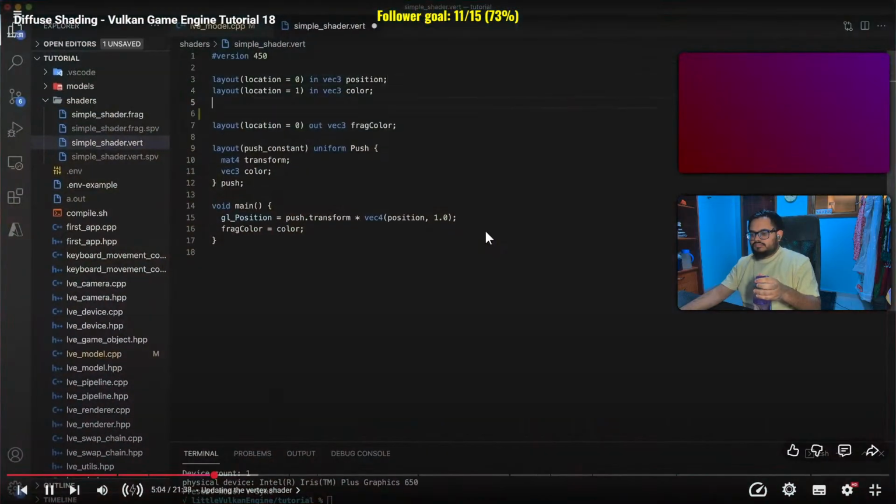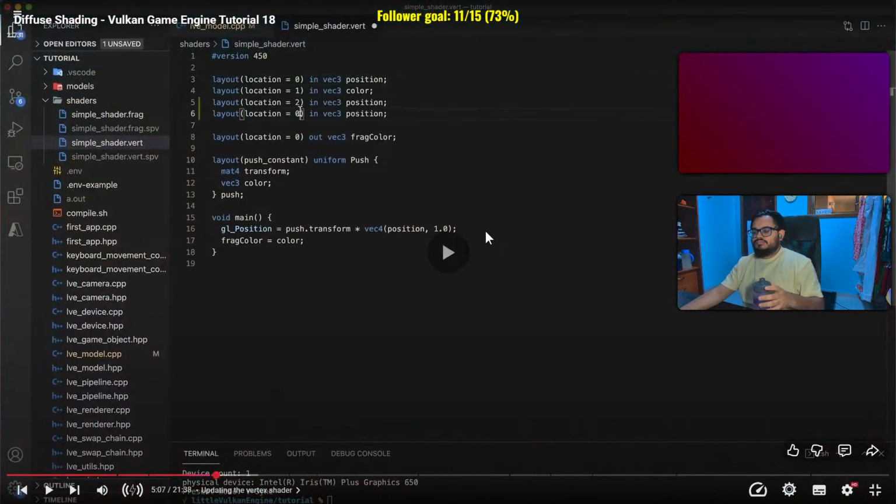lines declaring the vertex input attributes. These attributes will be at location 2 and 3, so we'll have in vec3 normal followed by in vec2 UV.